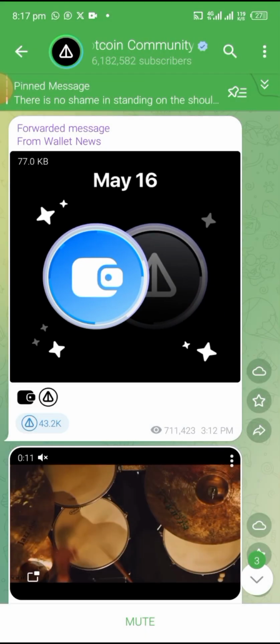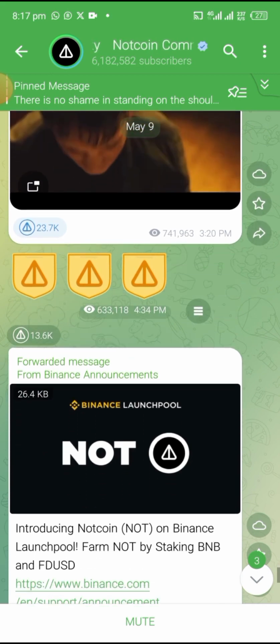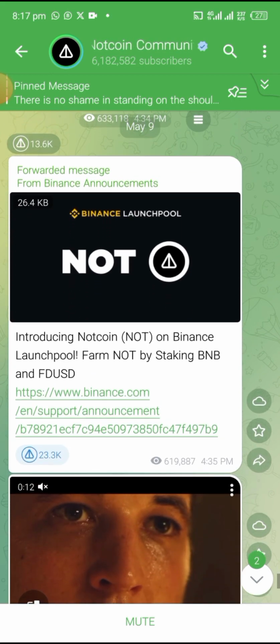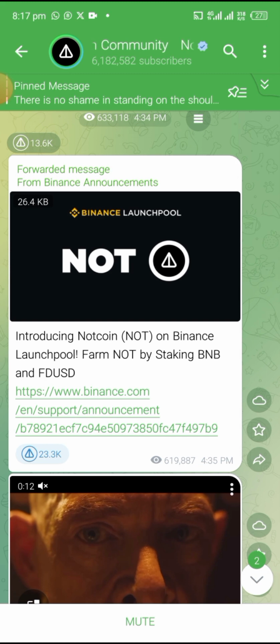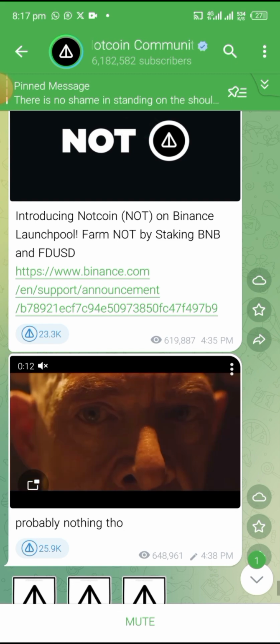Okay. This will happen on May 16th. And not just OKX and Bybit, they are also listing on Binance. They said introducing Notcoin on Binance launch pool.